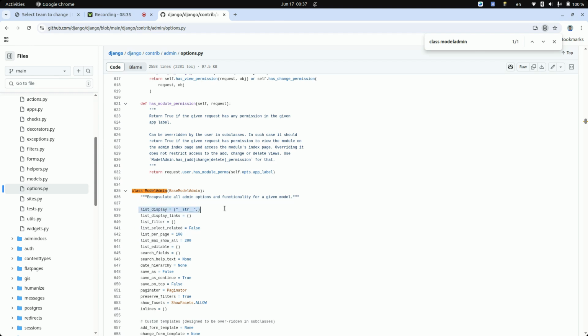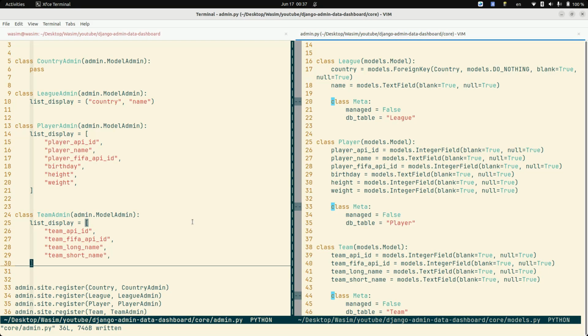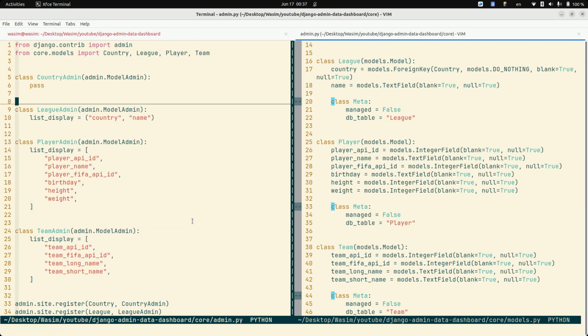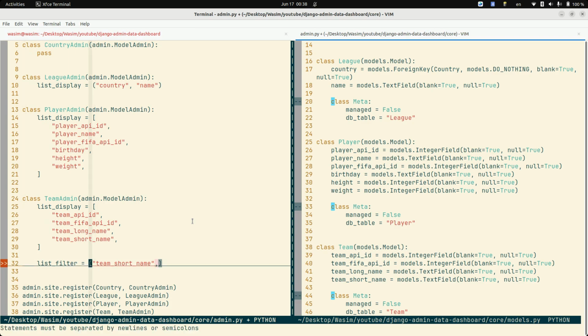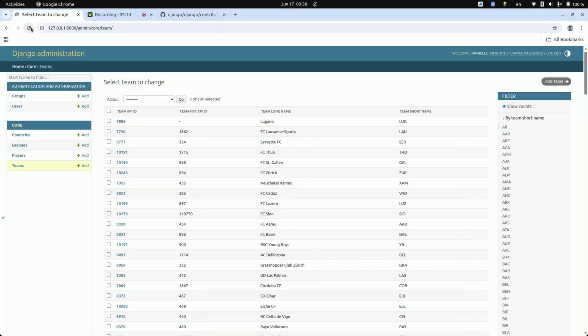Some of them we already use, which is list display, correct? And let's use a couple more. Now, what if I want to filter by some column, right? I could just use list filter. So I'm going to come back to our code. Let's say I want to use the list filter for the team, right? So I'm going to say list filter, and the column that I want to use is, let's say, team short name, correct? This should be a tuple, so I'll put in a comma there, come back, and refresh that.